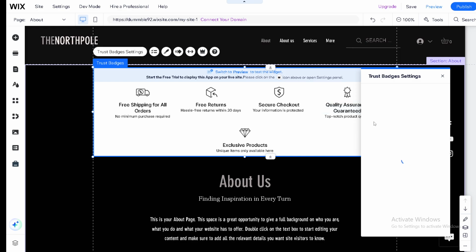After clicking the plus Add to Site button, take a moment as the app gets installed onto your site. After the installation process is complete, you'll be greeted with the app's settings panel. This is where you get to customize and select the Secure Checkout badge. The gallery is chock full with various badges for you to browse through, so take your time and find the one that fits your website aesthetic the best.